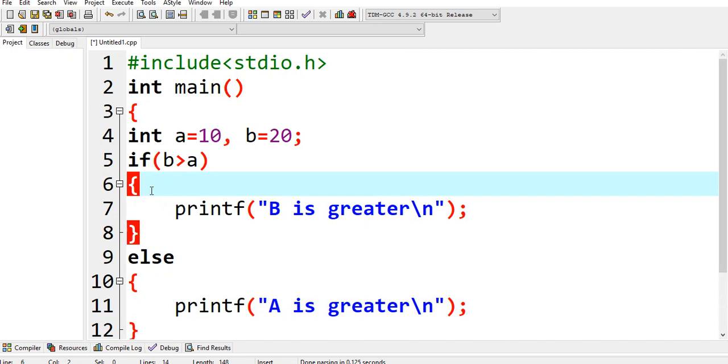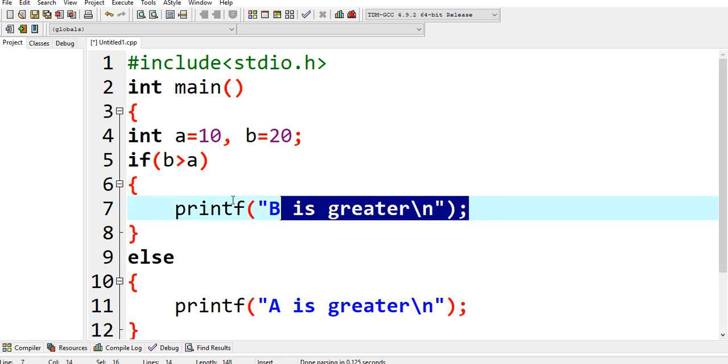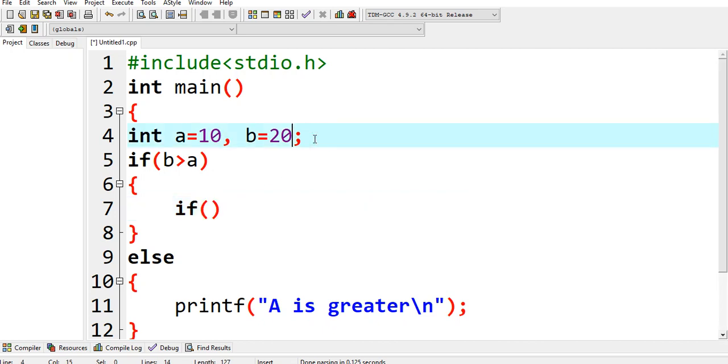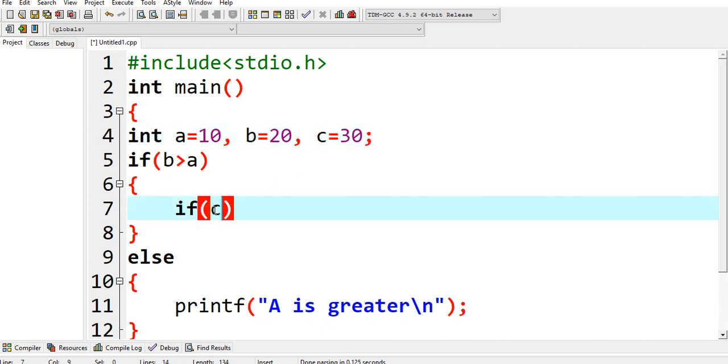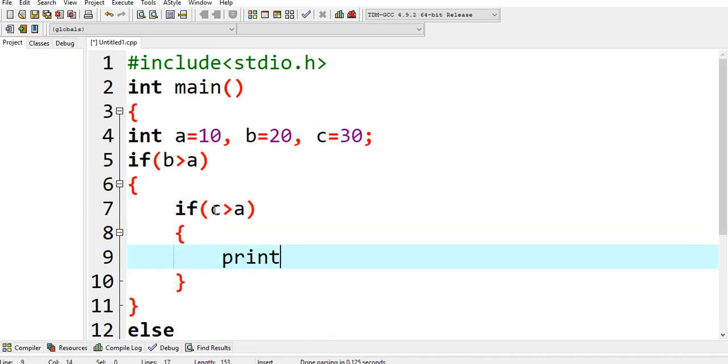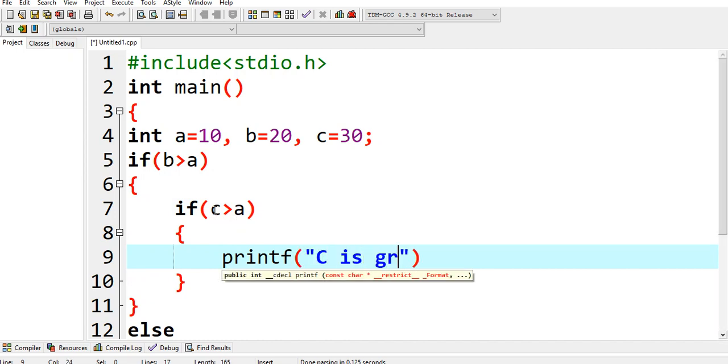Now take a look at the nested if statement. A nested if statement means more than one if inside an if block. Like, take another variable of the same data type, C equal to 30. If C is greater than A, it has its own block within the if block. Printf "C is greater."